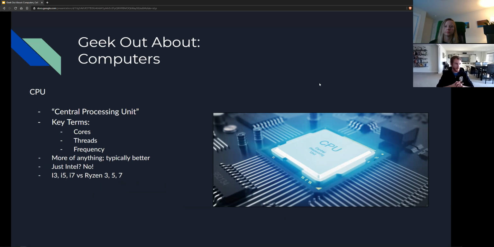So what is a CPU? It's a central processing unit. That is the brains of your computer. That takes all the inputs and all the outputs and connects them together. So all the instructions that are coming in, like clicking your mouse and having something happen on the screen, pass through your CPU.